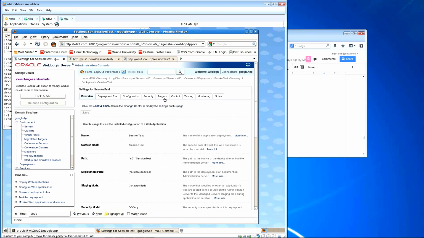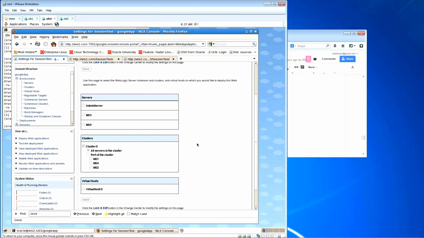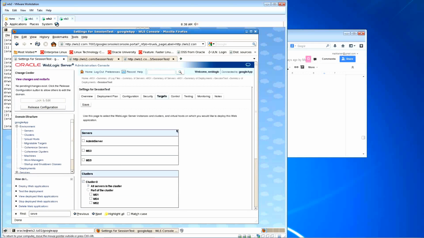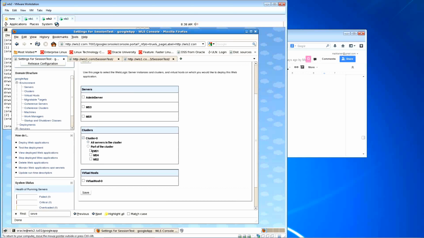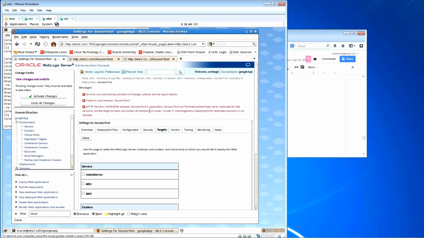Okay, you see targets. Yeah, now it is targeted to the cluster with all the 3 servers, right? Yeah. Say lock and edit. Okay, we can do this, huh? Yes. Okay, just try. Save. It failed. Why? Set to replicate it to HTTP session.